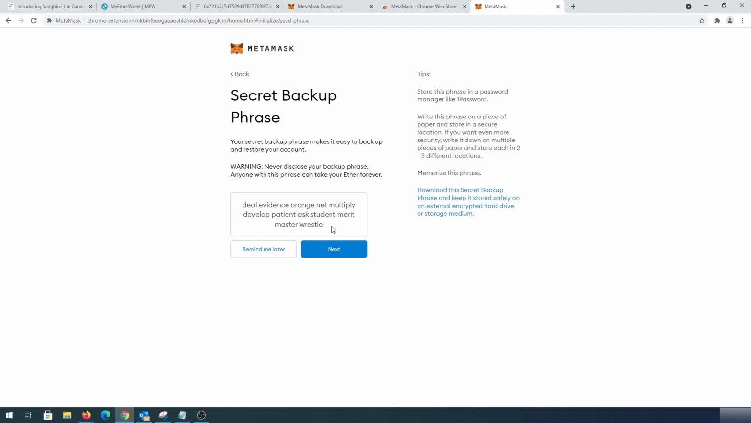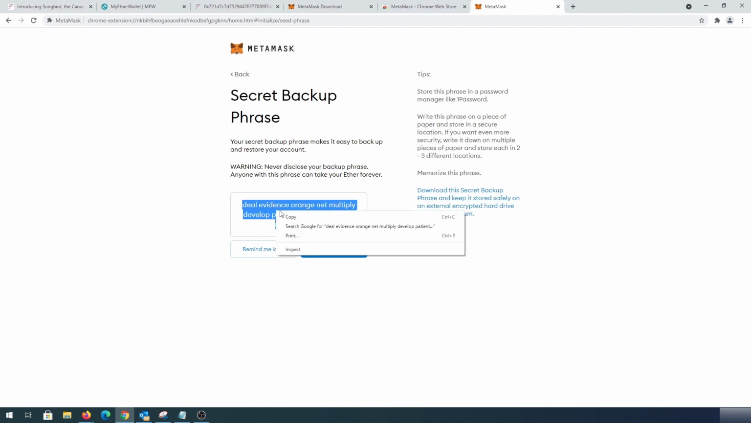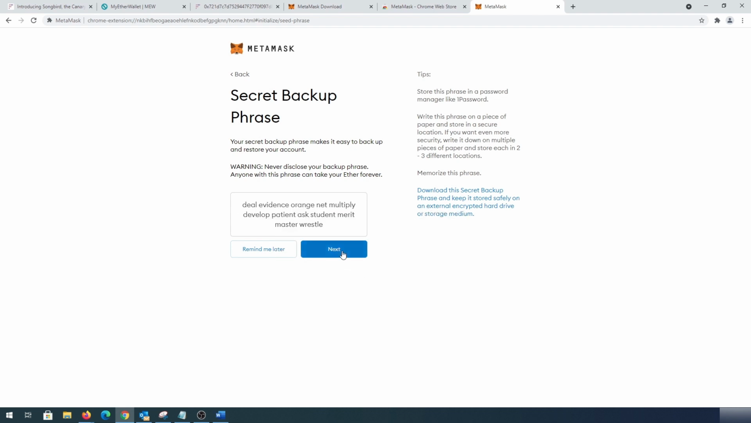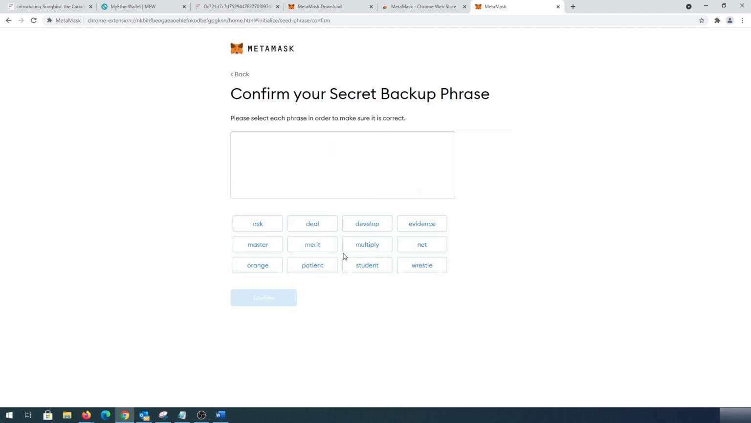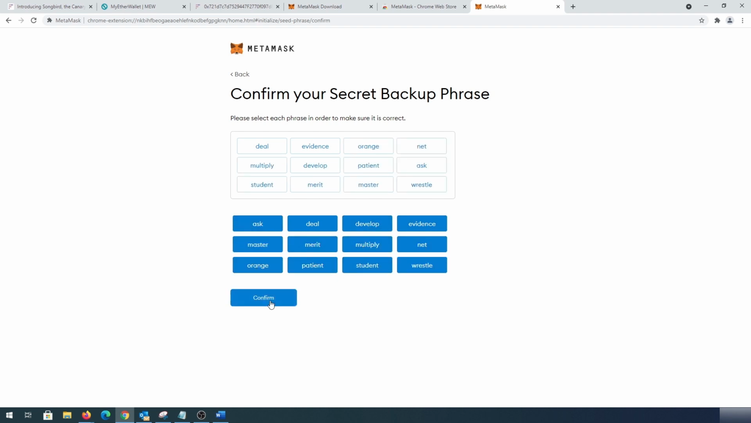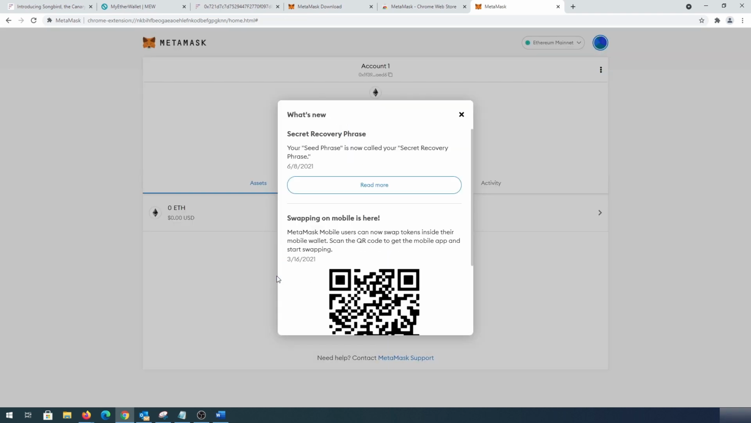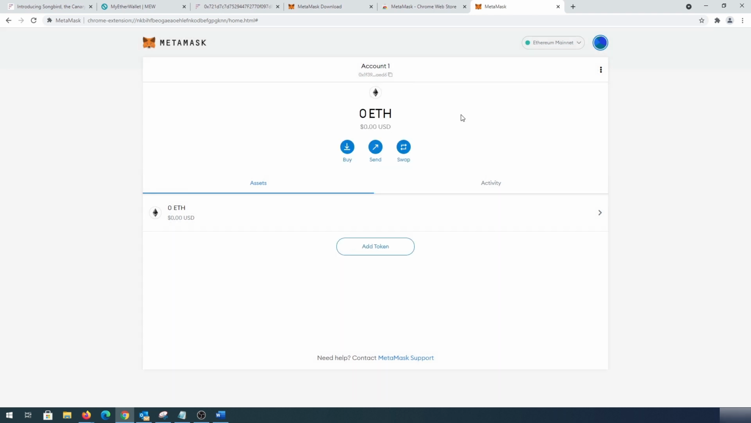So this is my secret key. I would recommend either copying it or saving it somewhere, and then press next. Then we'll have to confirm our secret key, and then all done. You can scan this QR code, and I think it's going to let you install the same wallet on your phone if you would like to do that. And that's it. MetaMask is set up.